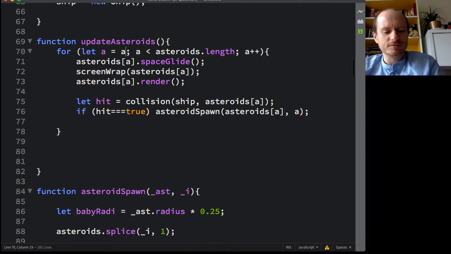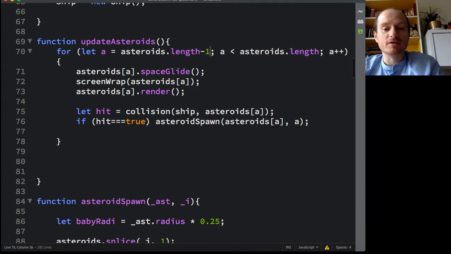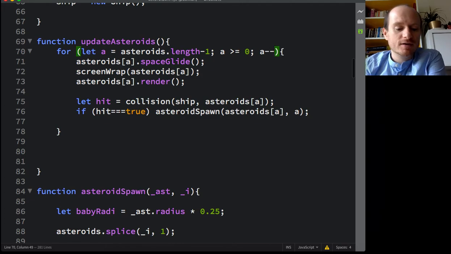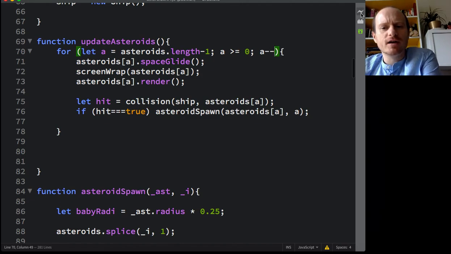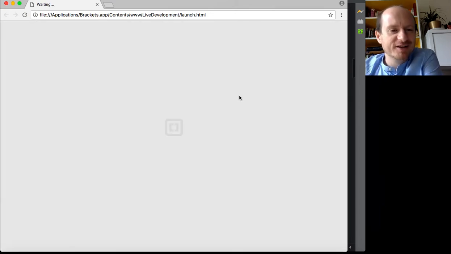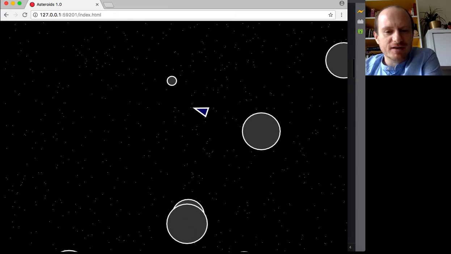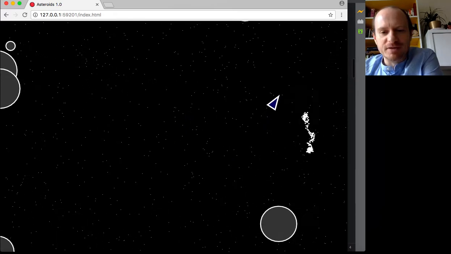So let A equal asteroids length minus 1, and we'll keep going around the loop so long as A is greater or equal to 0. That'd be the first asteroid in our array, and then of course we want to go backwards. So command save. If this works, I think the video has been around, I don't know, time's passed very, very quickly, so maybe 45 minutes or something. I'm aiming for about 20 minutes.